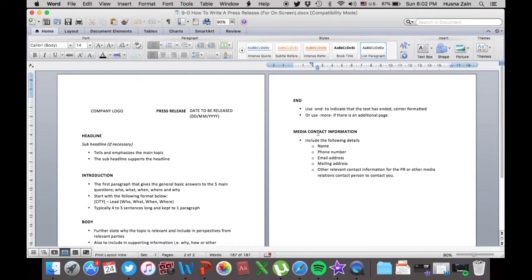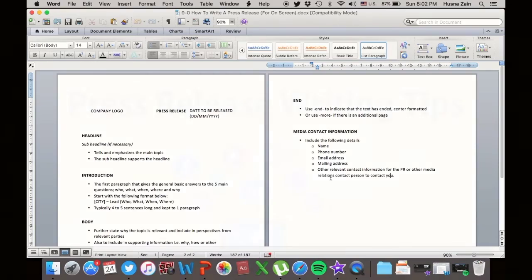Section 7 is the final section where you include the media contact information which covers your name, phone number, email address, mailing address, and other relevant contact information. This is to allow for the PR or other media relations personnel to contact you.